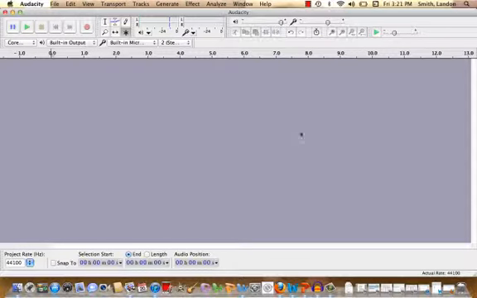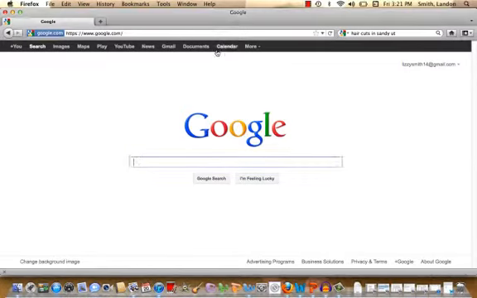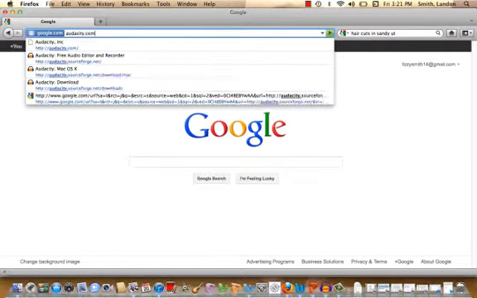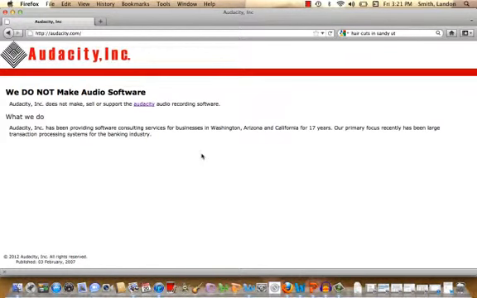The first step to using Audacity is to download it. So let's go ahead and do that now. Bring up my web browser here. The first thing you need to know is Audacity.com is not the website for the Audacity program. Audacity.com, just so you know, is a software consulting business. And if you go to their website, it says right here, we do not make audio software. So that is not where you want to go.